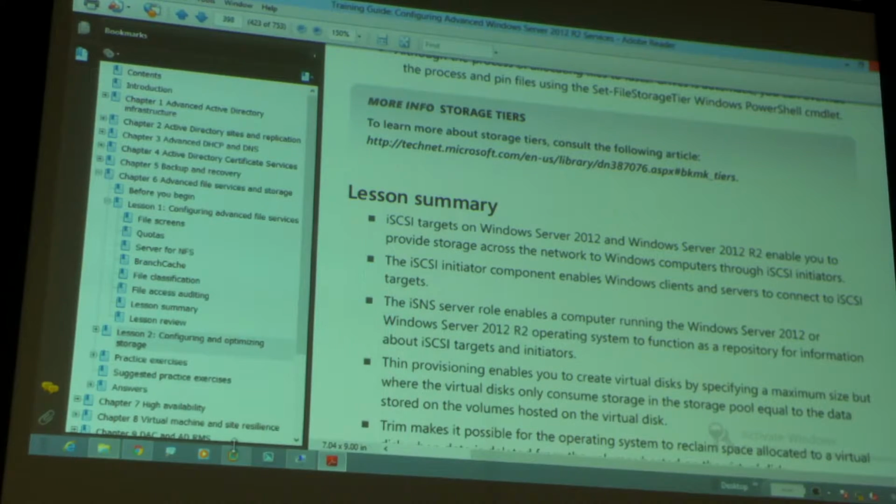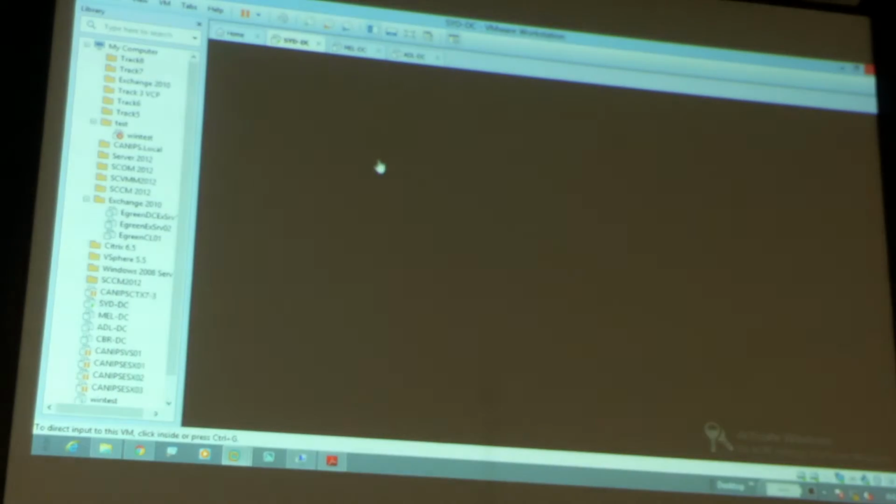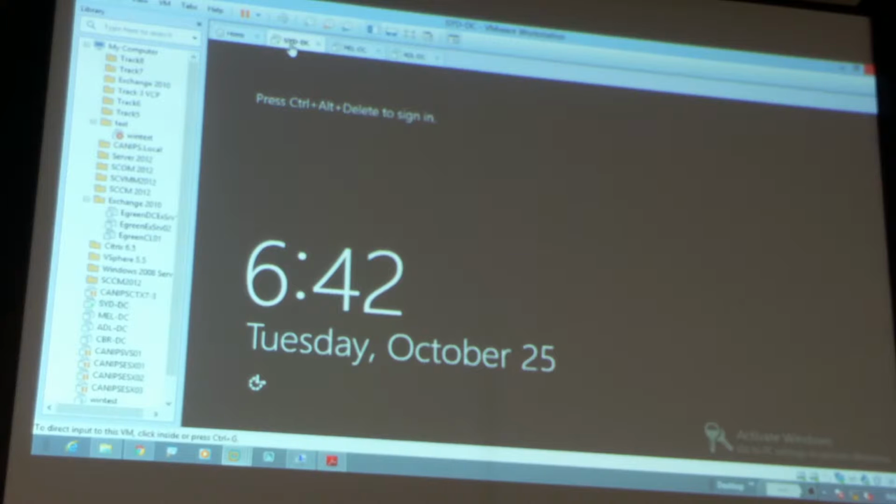All we need to do is, first of all, log into our server. SYDC1 in your case will be the target, and the other, Mel DC, will be the initiator. So Mel DC will be initiator and this will be target. Meaning we need to add a disk on the target site. No, Mel is the initiator.